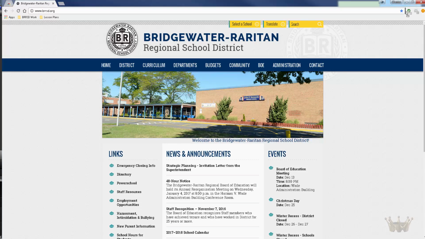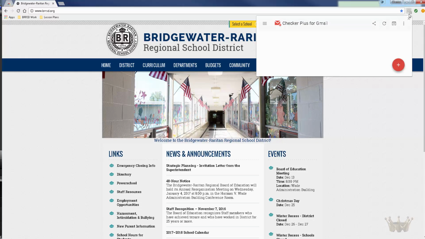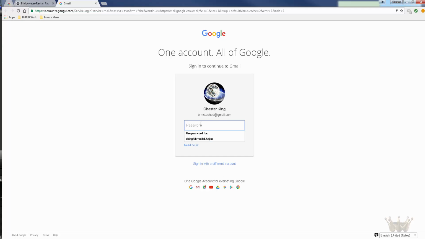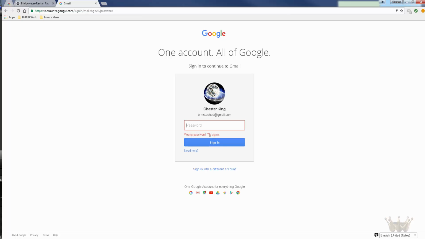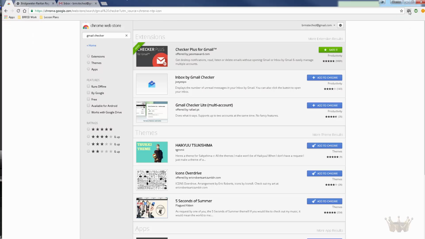and some icons up here in the window. This particular icon now is for your mail. If you click on it and sign in by just entering your password again, we'll be in our mail, and you'll see that you have a little gray box up there. What that does is alert you when you have a mail message.